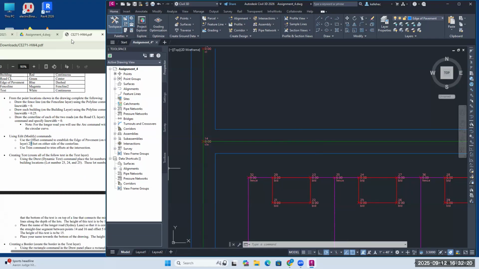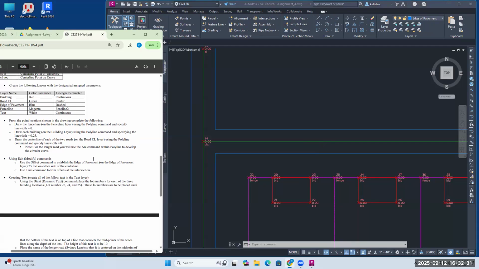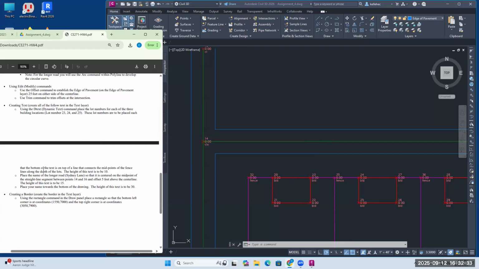Next, we're going to add text. Okay. Using dtext, aka the dynamic text command, place the lot numbers for each of the three building locations, lot 2, 3, 23, 24, 25. The lot numbers are to be placed such that the bottom of the text is on top of a line that connects the midpoints of the fence lines along the depth of the lots. And the height of the text is going to be 10.